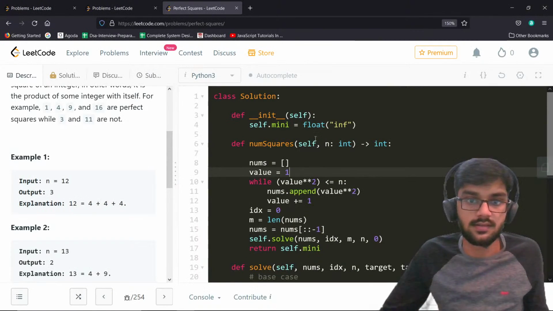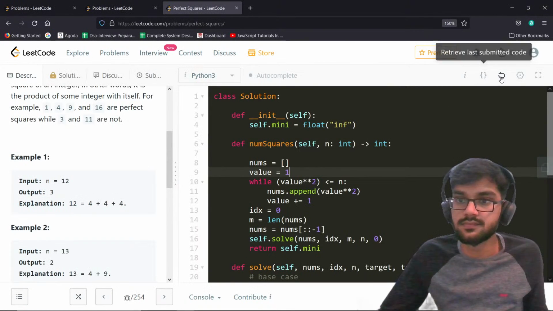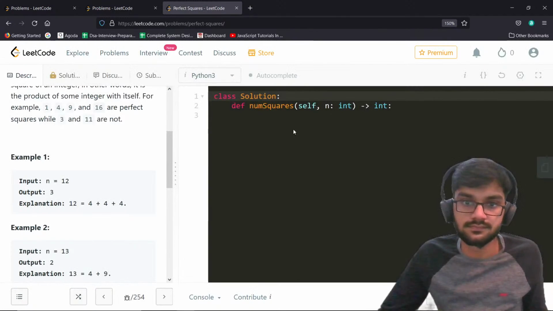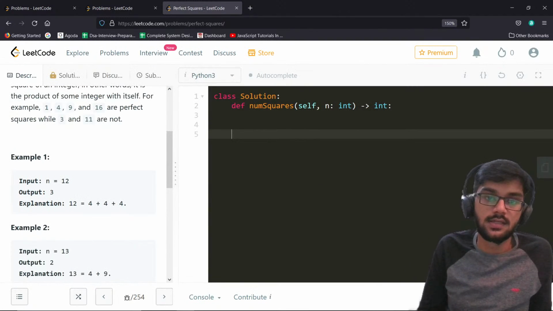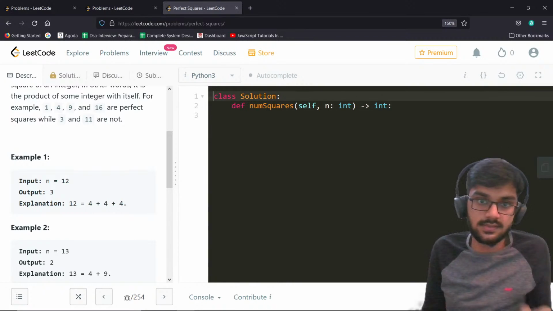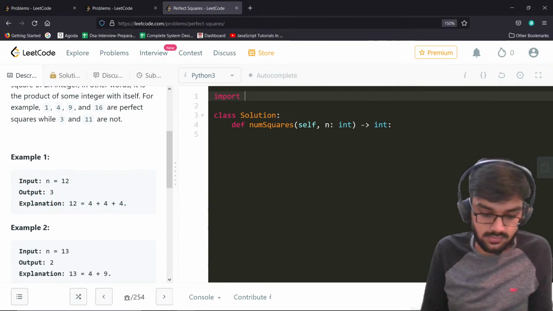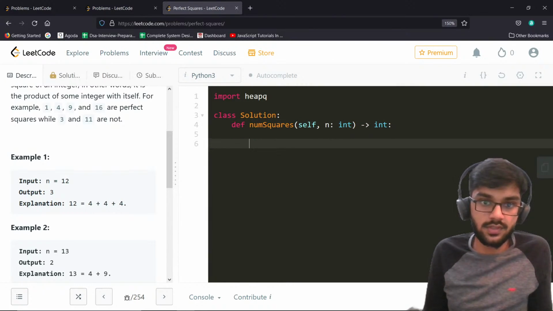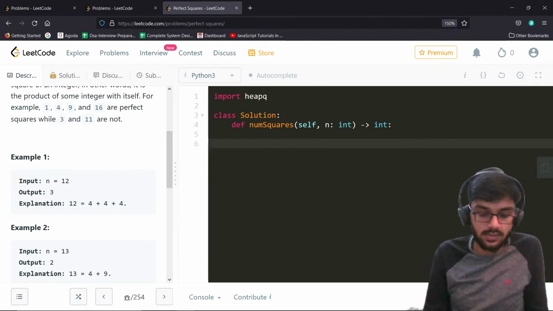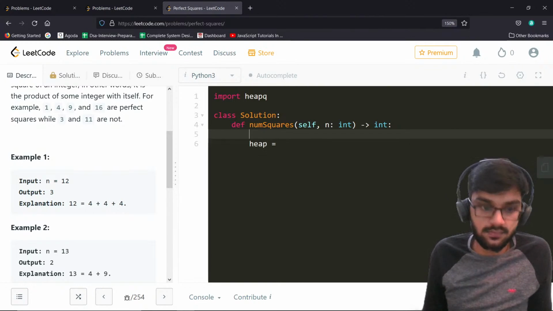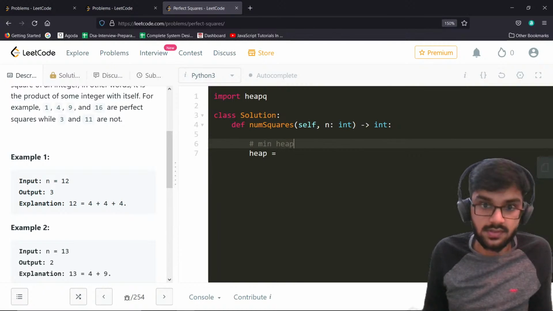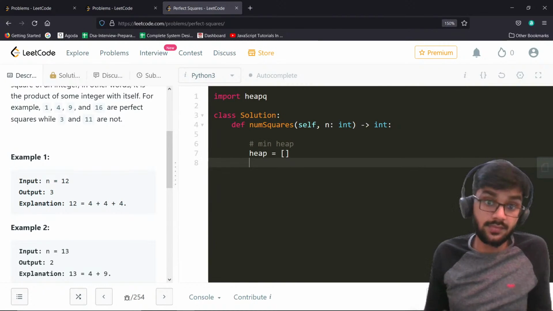Yeah, I'll try that. Okay, let's try this. I'll import heapq. What else can I do? I can say heap, which is nothing but a minimum heap. So the heap queue is currently empty.